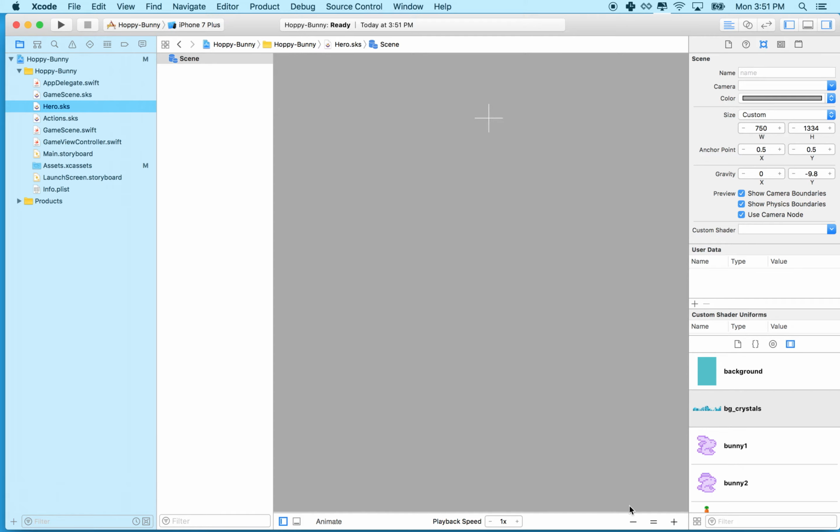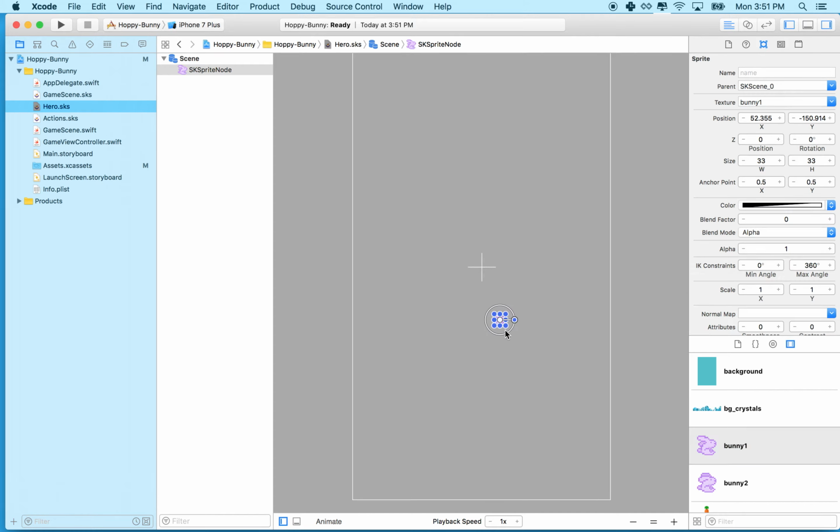And again, you can zoom out with the minus button, right? And what we'd like to do is add the bunny to this scene, okay? So maybe I'll drag this first bunny, bunny number 1, into the scene. And you can see the bunny is a little smaller than this box here. So why don't we resize this scene so it's the same size as the artwork?